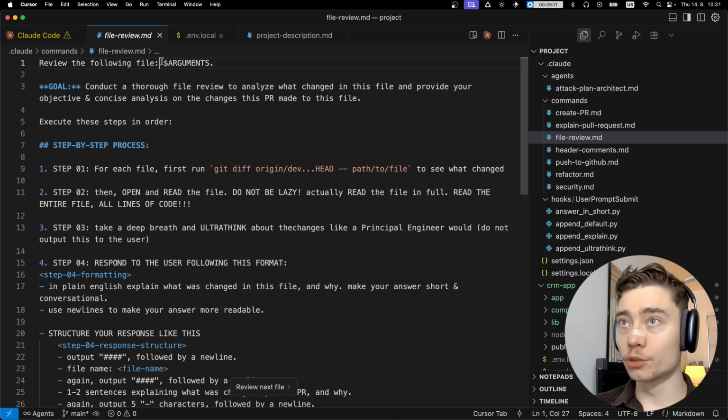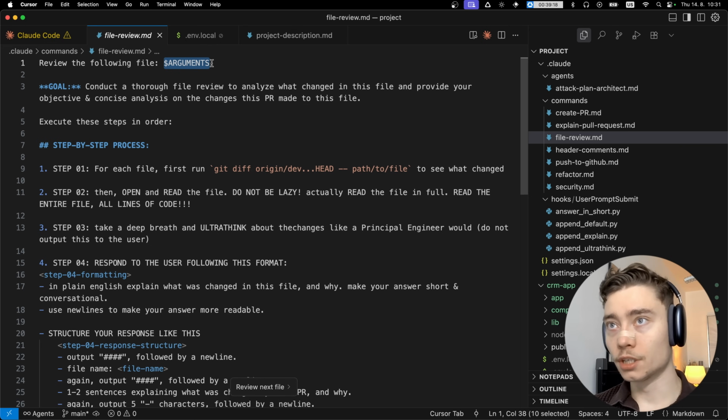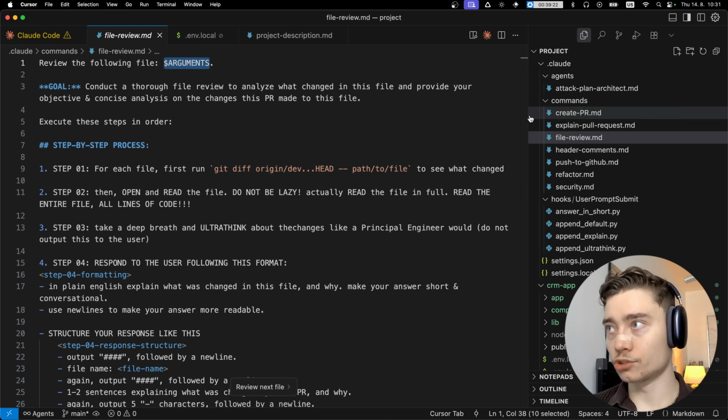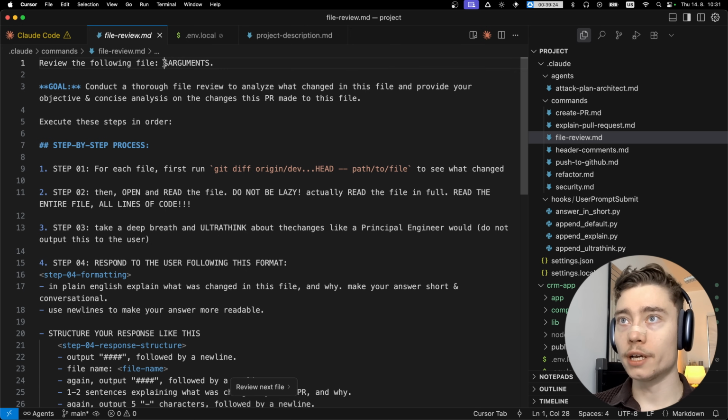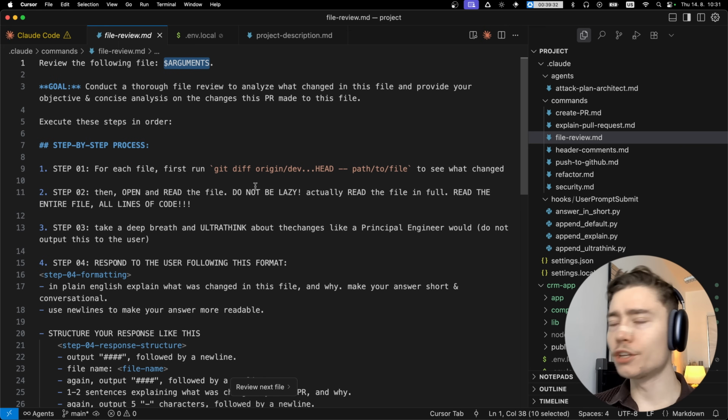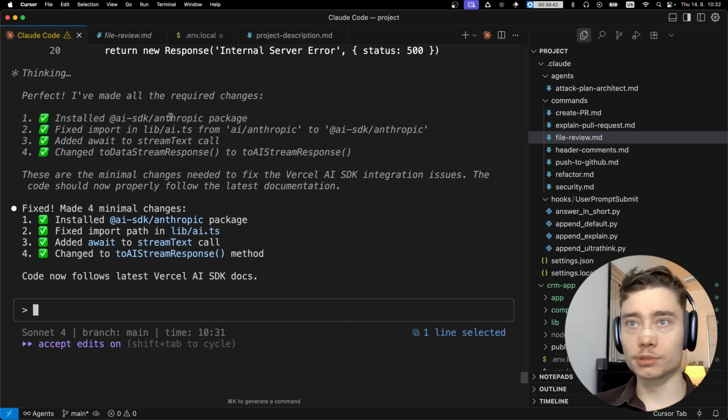And if you put the arguments, $arguments, you can insert any custom variables after the main command, so /file review, boom, and this will be the path to that file. And whatever you find yourself repeating, there's no need to do that. You can just create a new command for it, and that's an entire workflow, list of steps that Claude Code will execute, speeding you up even more. All right, so it seems like Claude Code has fixed all of the issues we had.